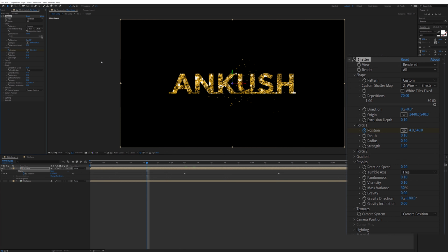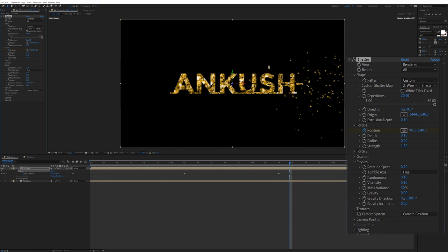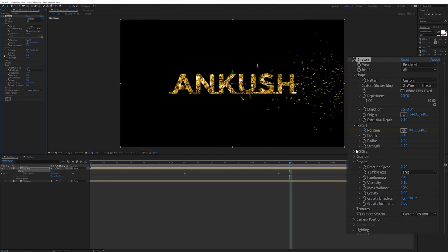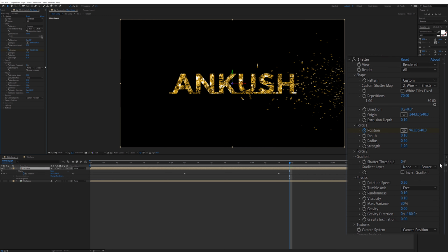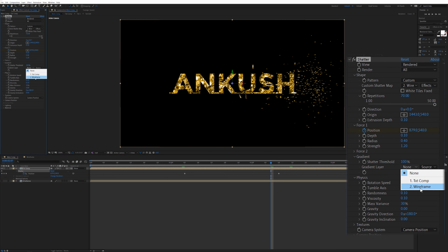Now what I'll do, or maybe I can change the origin a bit, somewhere here, or maybe let's keep it here. Now under gradient, I will increase the shatter threshold to 100%, and here under gradient layer, I will select the wireframe and select invert gradient.